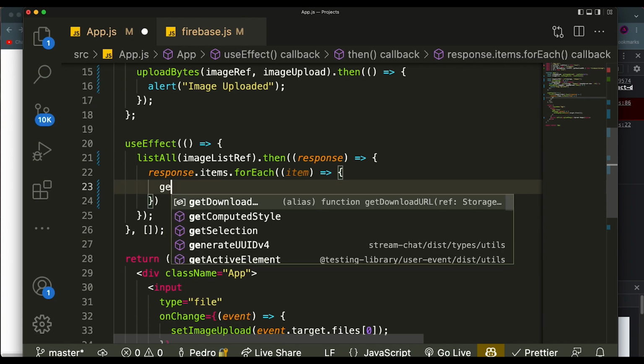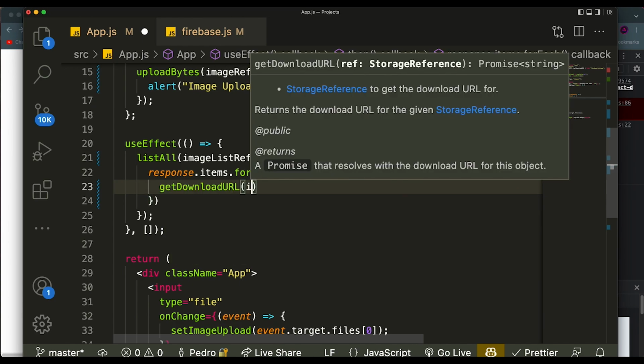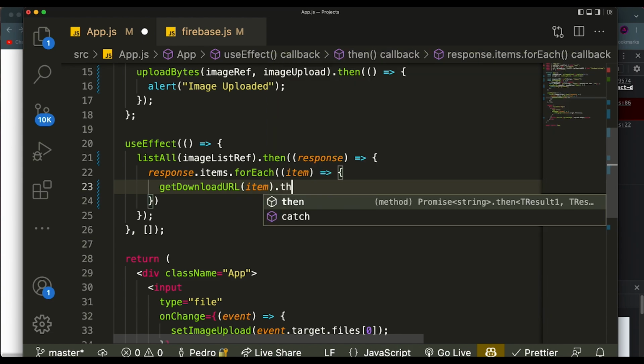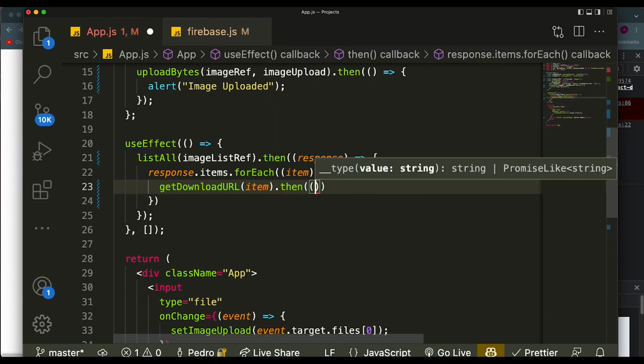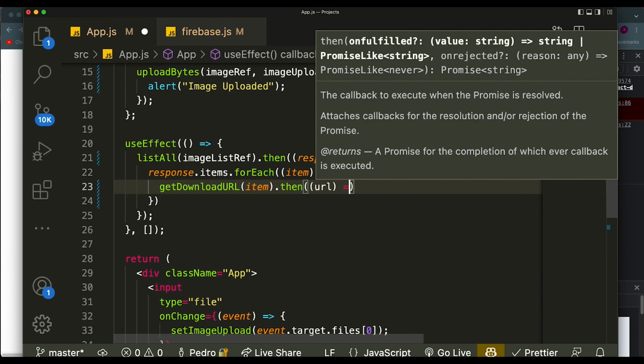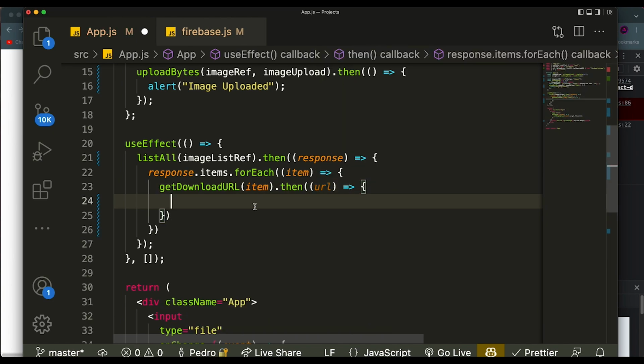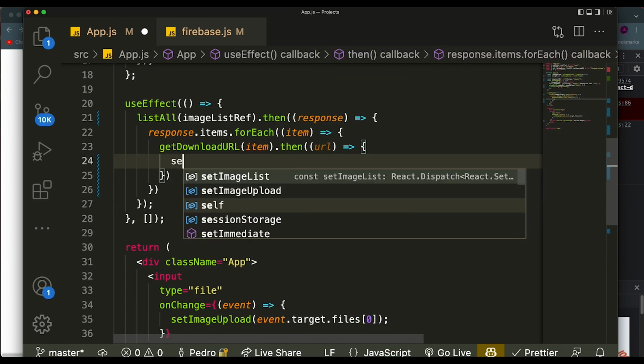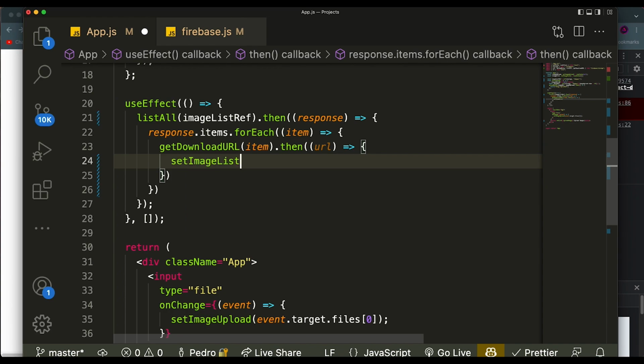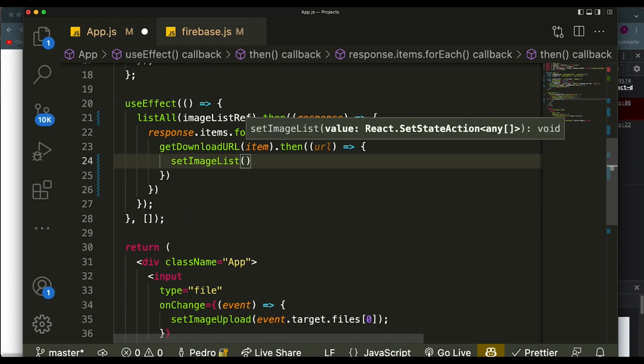So I'll say getDownloadURL, then pass the item over here, then say .then, and I'm going to grab the URL from this. And with that in mind, all we have to do now is just set the image list, like add this URL to the image list.